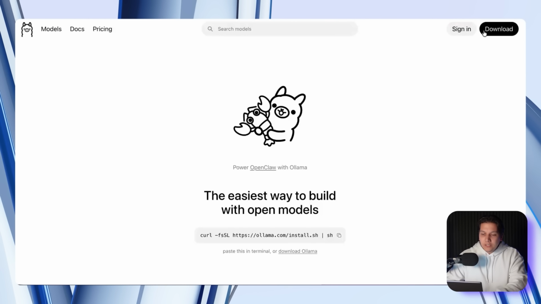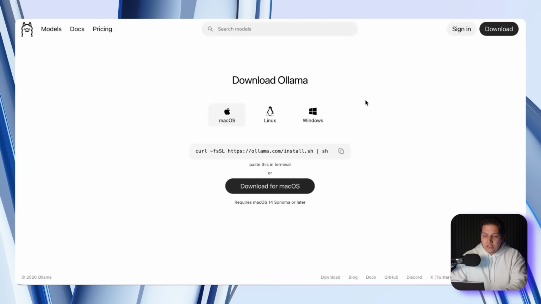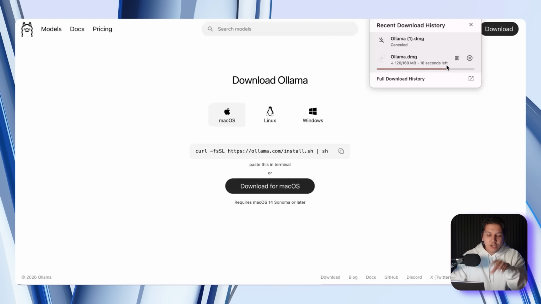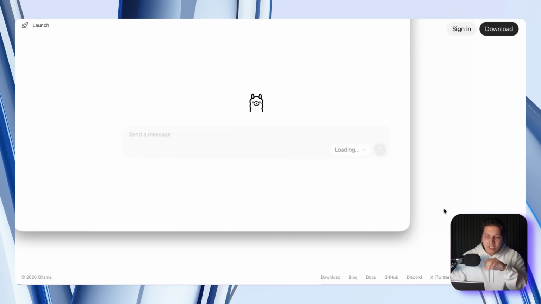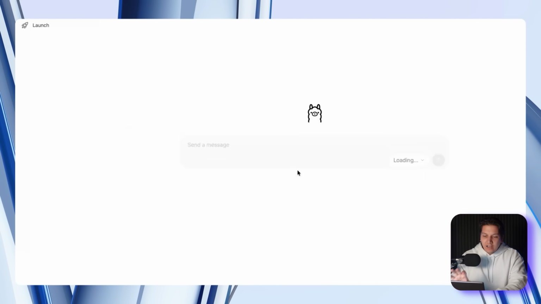Go to ollama.com and download the installer, and then you're gonna run it. It takes about a minute to finish, and when it's done, you'll spot a small icon up in your menu bar at the top of the screen. And when the llama is there, then Ollama is up, and now it's ready to load models.